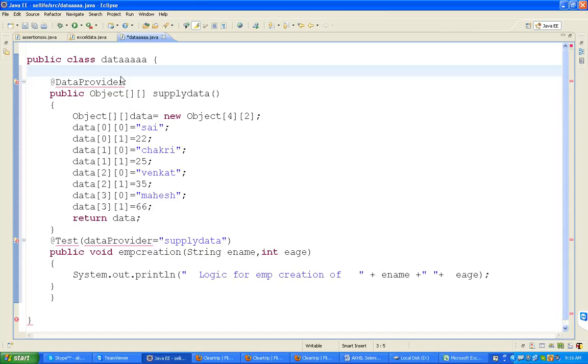Observe carefully, madam. I am declaring one object array. What is the use of an object array, madam? We can store multiple data types. We can store a string data type or an integer data type or a character data type, a single character, or a decimal data type. Whatever you want, we can store it. That's the reason I am declaring one object array here.